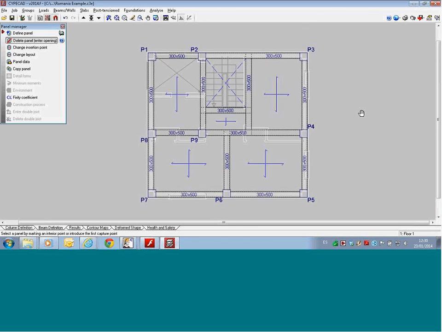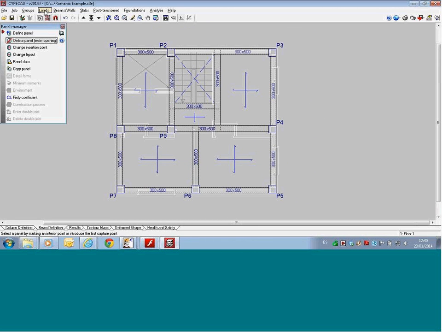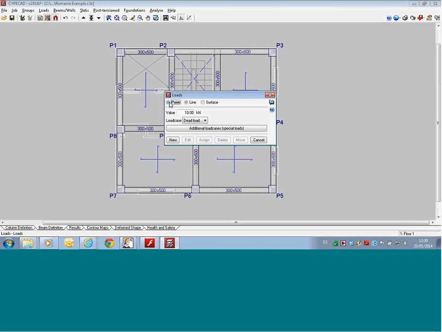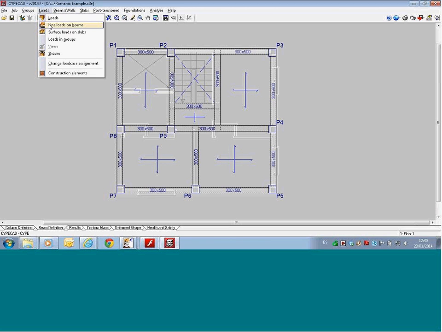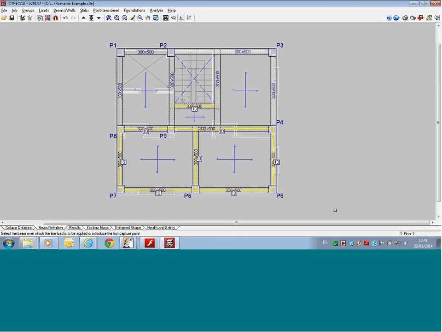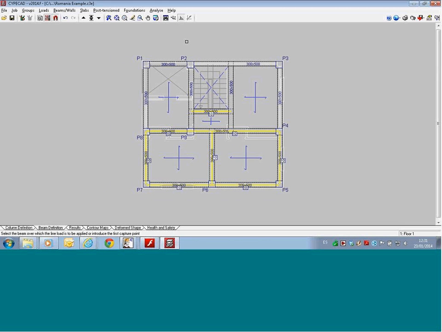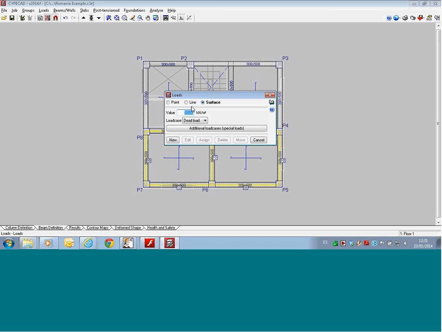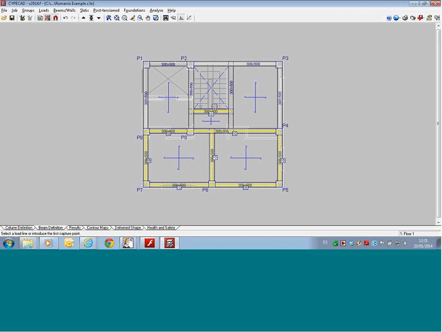In this case, I can introduce different types of load: a point load, line load, surface load, with different types of load cases, self-weight, dead load, or live load. And also, I can introduce additional load cases. We have an option to introduce line loads on beams. That means that if I select, for example, all these ones, I automatically introduce the line load on the beam. And also, after that, I can delete. I want to delete this one, this one, this one, this one, for example. And then I only have the line load on the beams where I want to introduce that load.